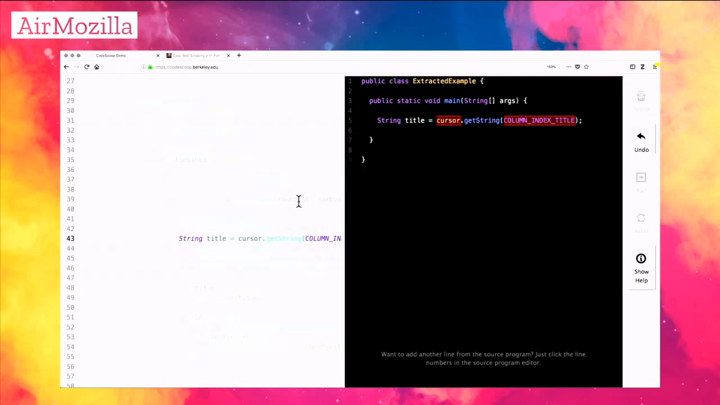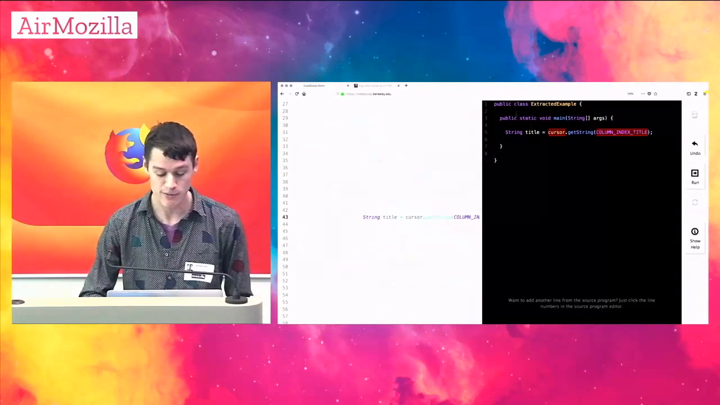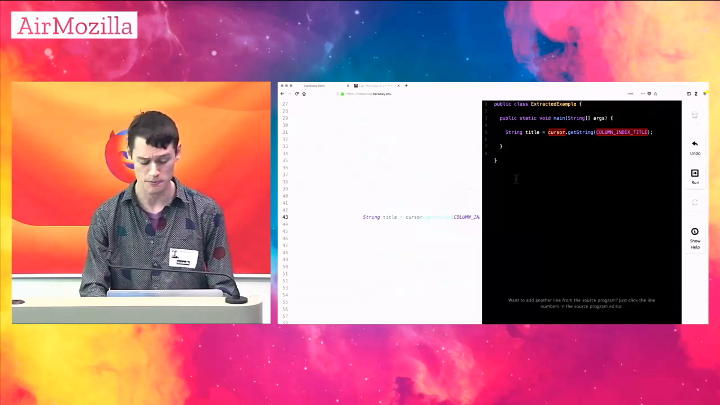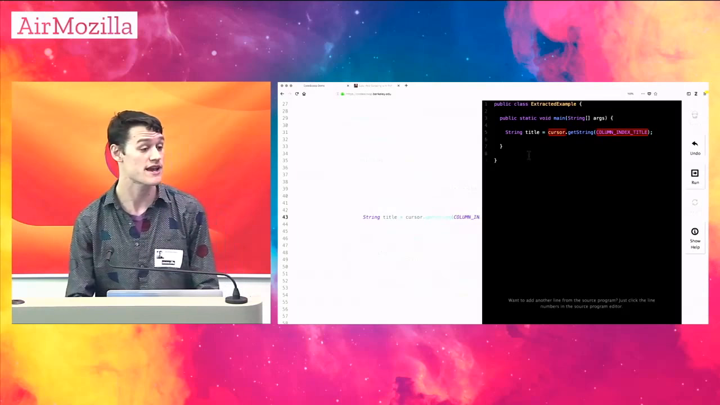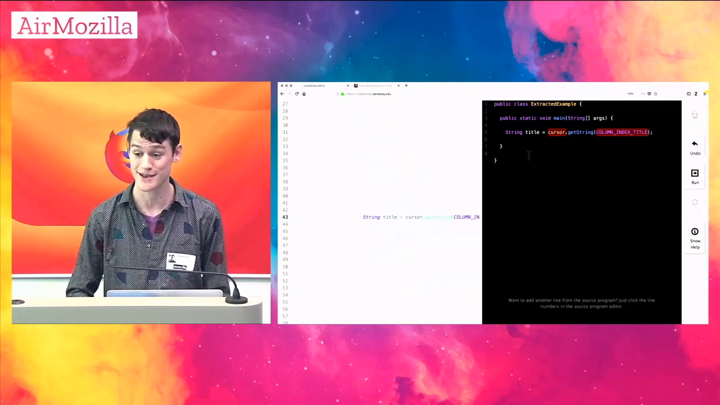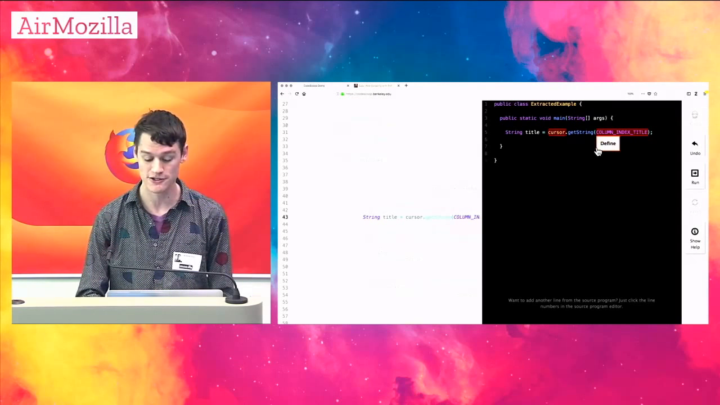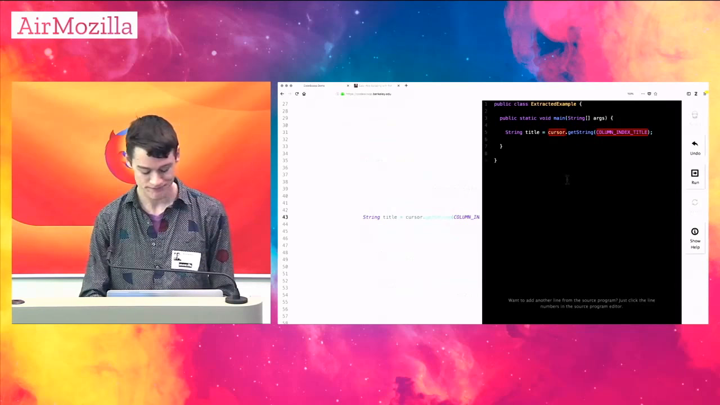And the first thing that happens is that the editor breaks into two panes. On the left side, we have the original source program. And on the right side, we have this work in progress code example that I'm going to be building up. The first thing that CodeScoop does is it wraps this in some boilerplate that will allow it to compile and run. But it also starts flagging some of the errors, some of the things that I've missed in this example. For instance, this undefined cursor and column index title variable.